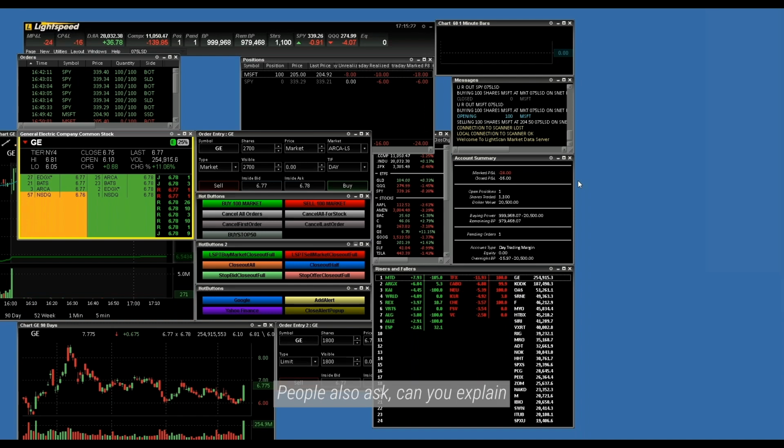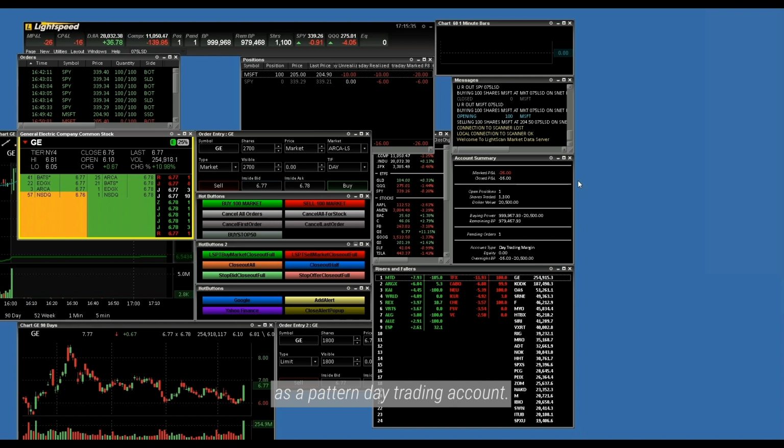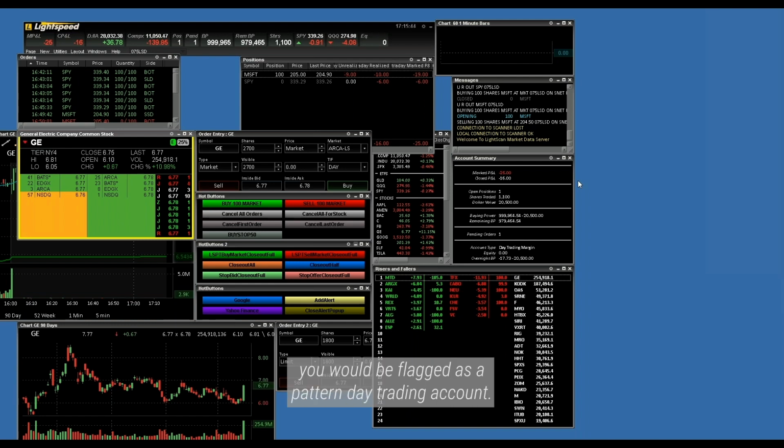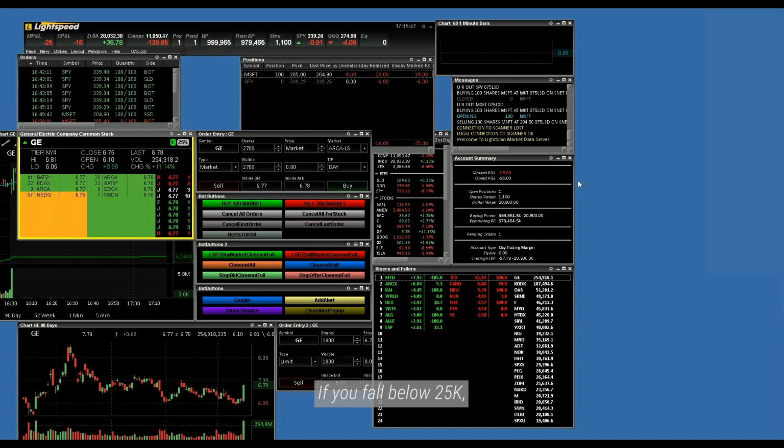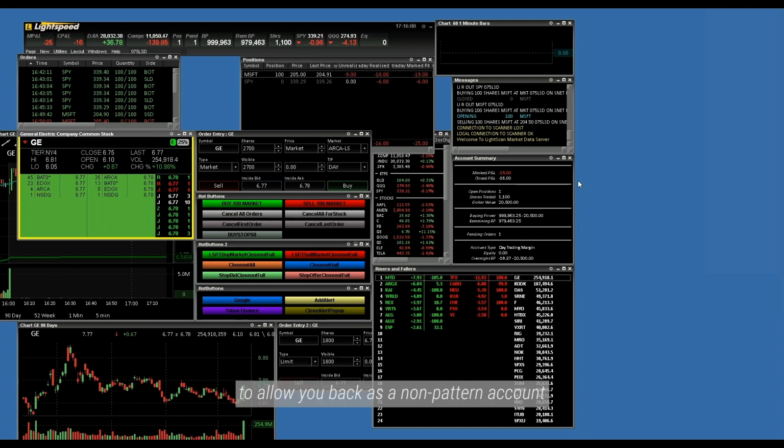People also ask, can you explain the pattern day trading rules and requirements? Industry regulations require an account to have a balance above 25,000 to be designated as a pattern day trading account. If you fall below 25,000, you are not able to be a pattern day trader. If you exceed more than 3 day trades in any 5-day period, you would be flagged as a pattern day trading account. If you fall below 25K, you would not have buying power with us. You'd have to monitor and limit the amount of day trades. We do allow a one-time account reset for the status to allow you back as a non-pattern account, and you can't trigger it again.